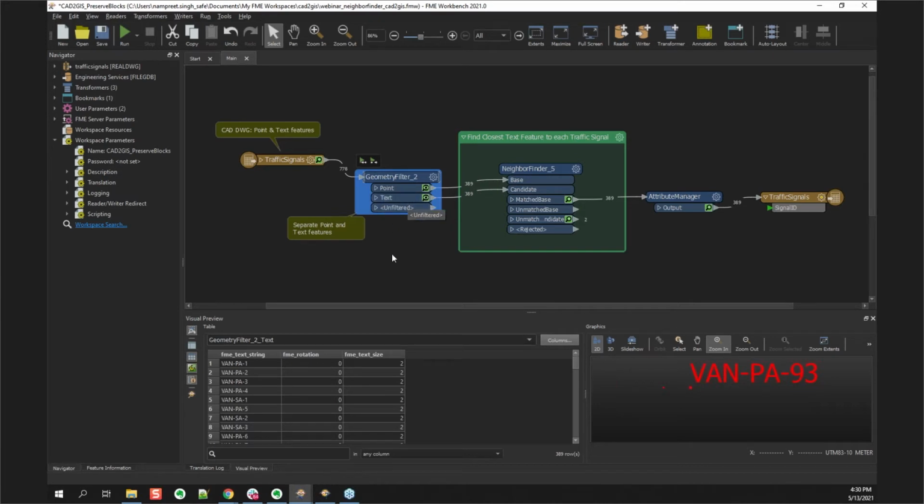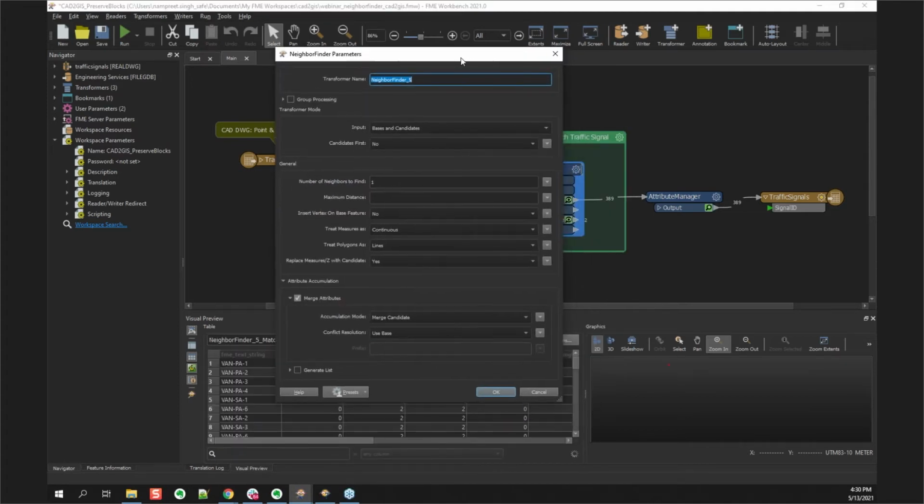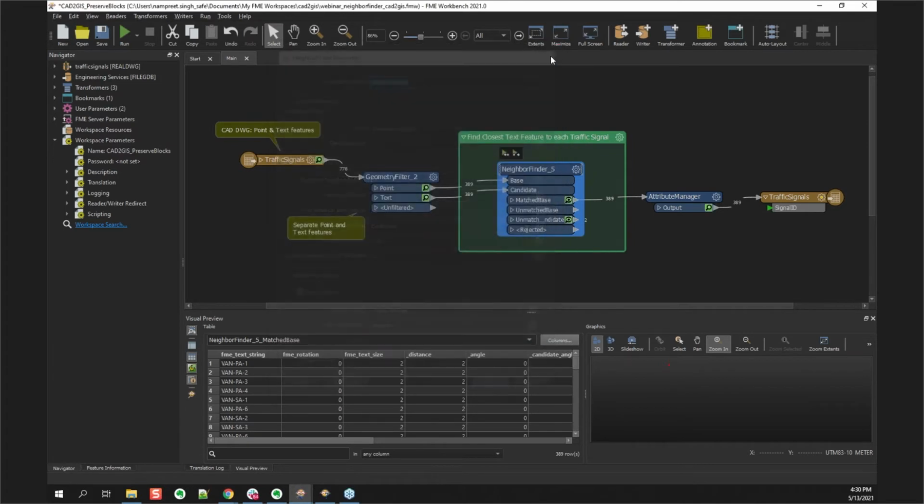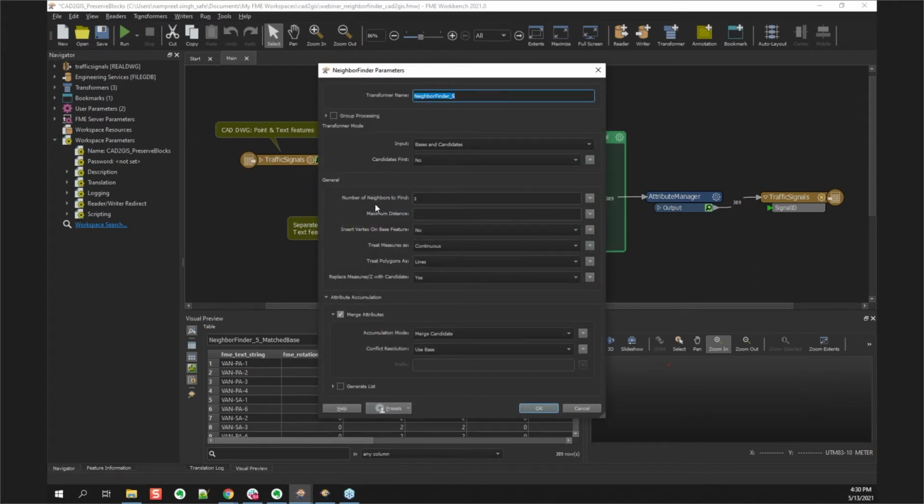The way we're going to do this is to start off with splitting up the point features and text features using the geometry filter, and then using the NeighborFinder to find the closest text feature to each point. So just going back here, I've connected the point feature class as our base feature and our text features as our candidate features. And I've set the number of neighbors to find to 1. So we just want to find the closest neighbor to each traffic signal feature.